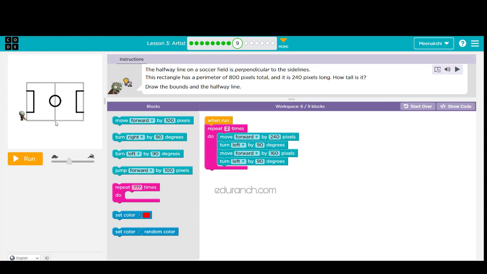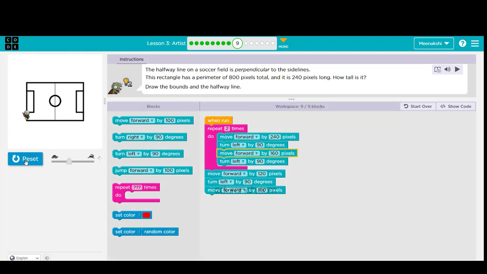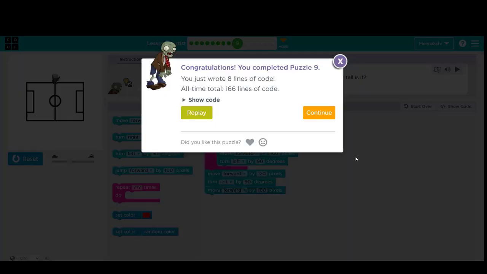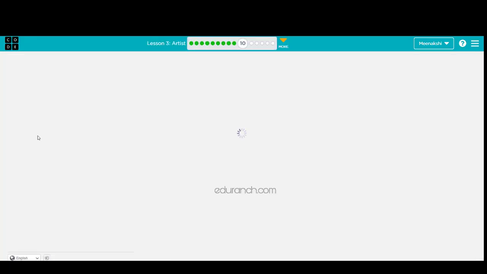Now it has to go for half of 240, which is 120. So it'll move forward by 120 pixels. It'll turn left again, and then it'll again move forward. So how tall was this again? 160. So it'll move forward by 160 pixels. This is just one way of solving this puzzle, but there are plenty of other ways, but I prefer this one because it's easier.